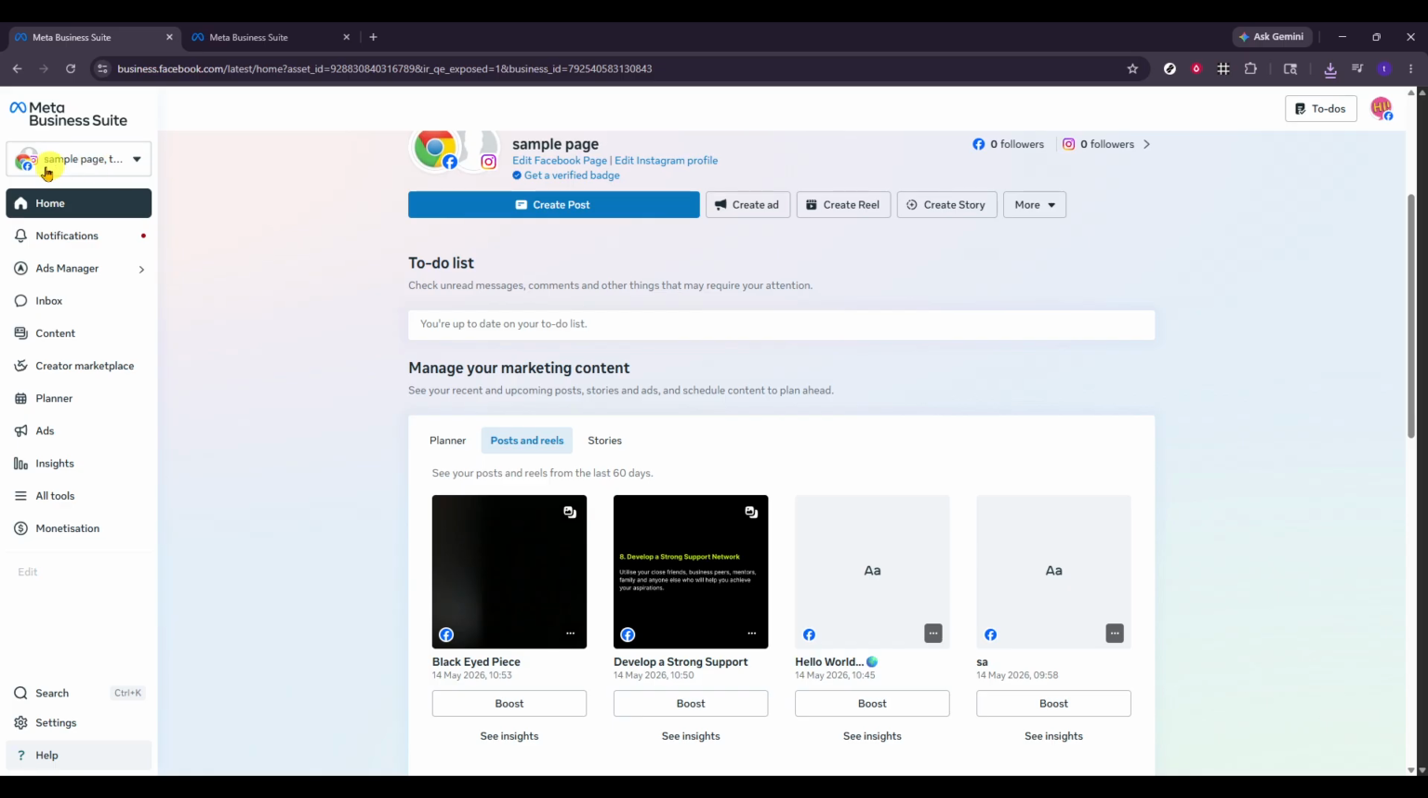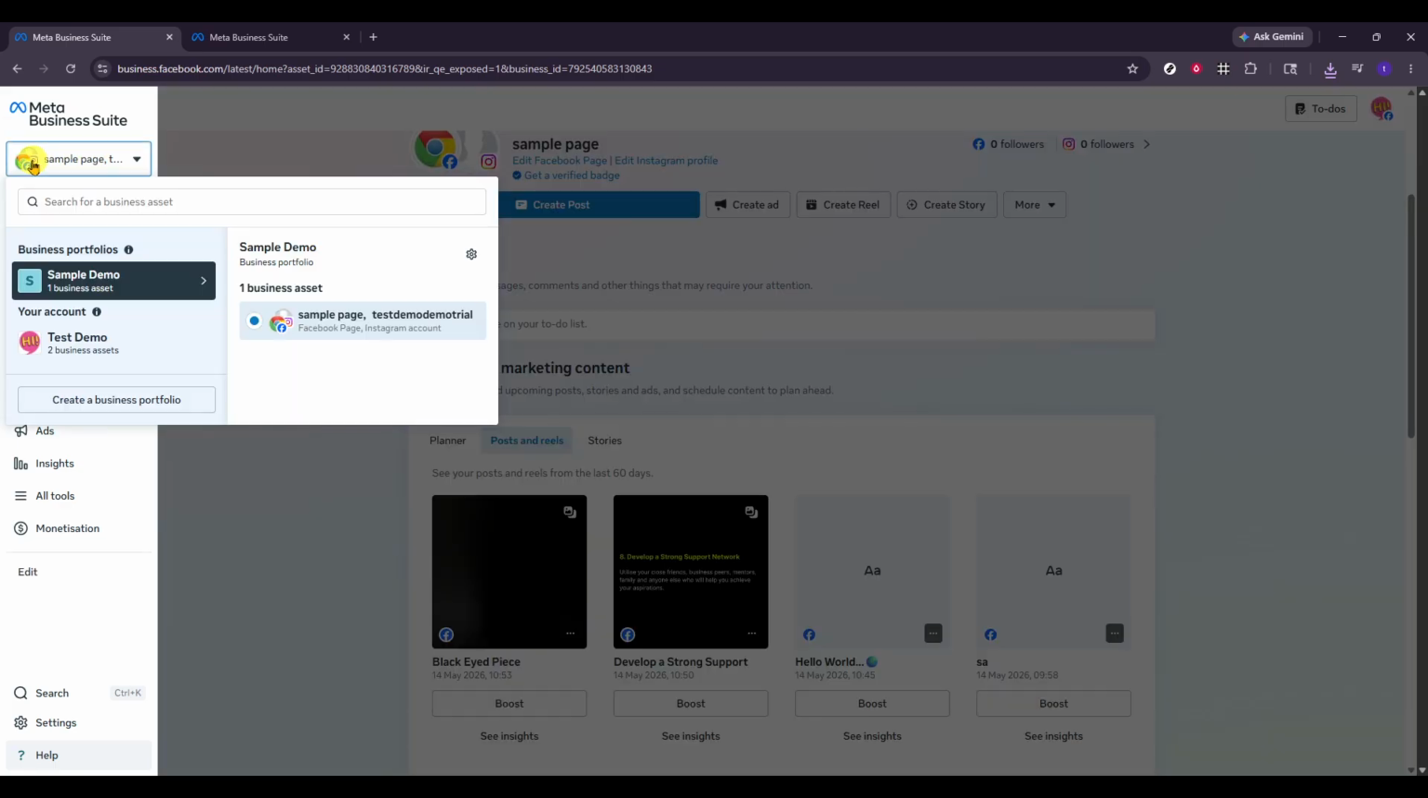Once the dashboard loads, look to the top left area where you can choose which asset you're managing. Click that selector and pick the page or business associated with the ad account you want to close. This ensures you're working in the correct place, especially if you manage multiple businesses or pages.